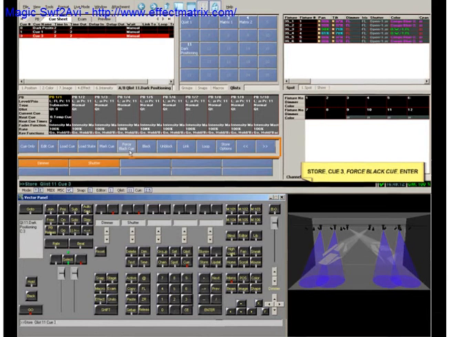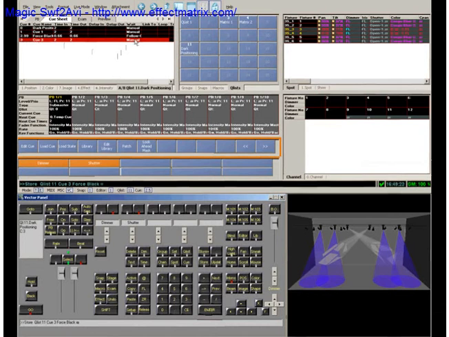Click Force Black on the editor toolbar. Click Enter. Vector has automatically inserted Q 2.99, the Force Black Q. Notice that this Q is a follow-on Q. As soon as it completes, the fade to Q3 begins.